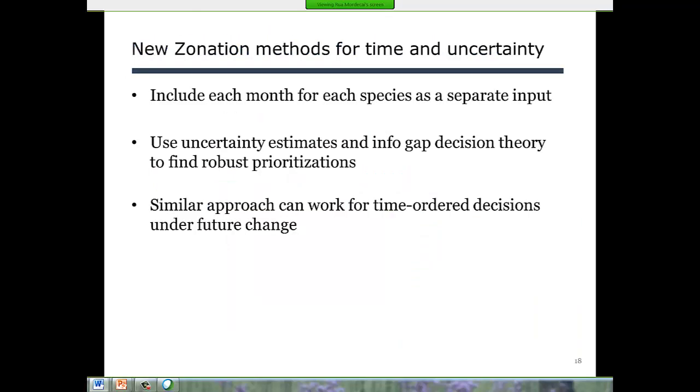And it also opens up a chance to do some new methods for incorporating time and uncertainty. So Zonation, the program we use for running the blueprint, this is a good chance to now start incorporating some of the new methods we haven't been able to try yet. So in the marine environment, especially around the marine mammals, we're including each month for each species as a separate input, and essentially what the program is doing is trying to make sure you have high-quality representations for all of the species for all of the different months.